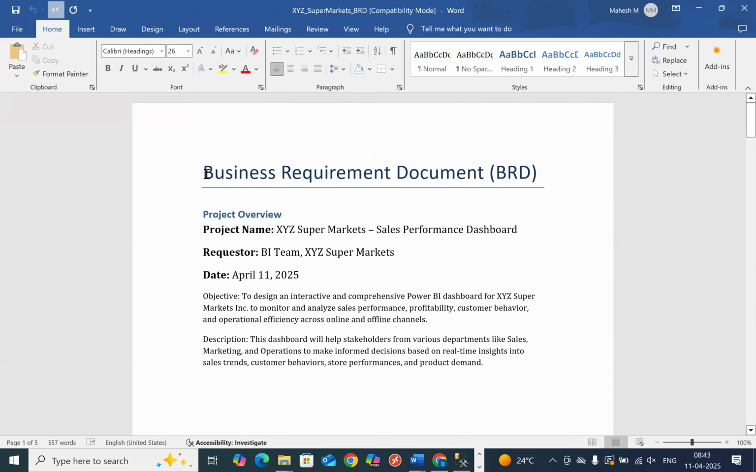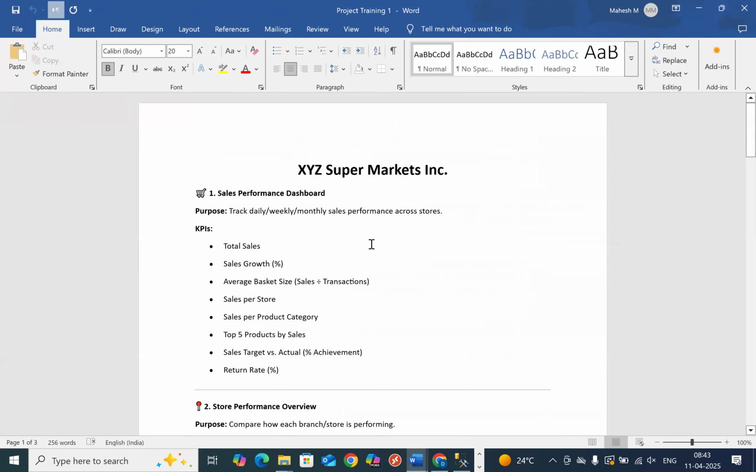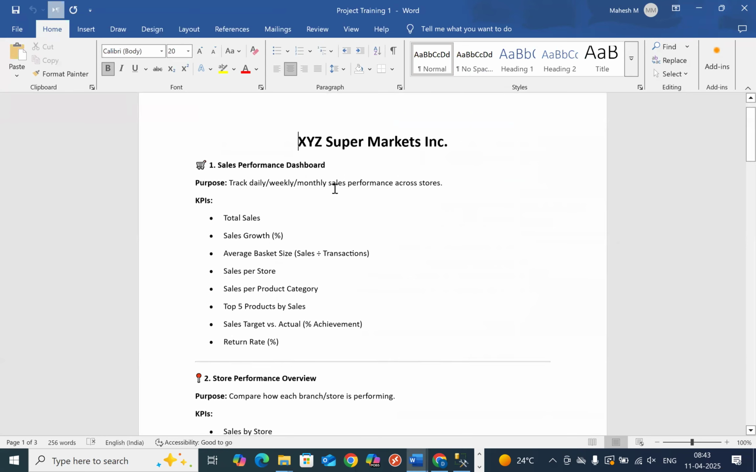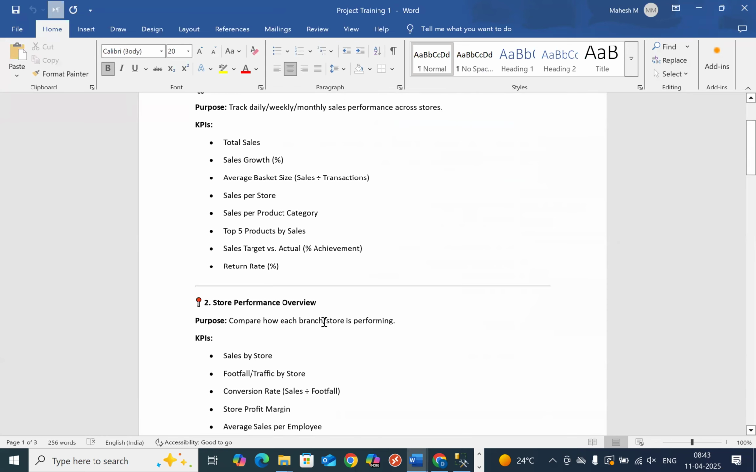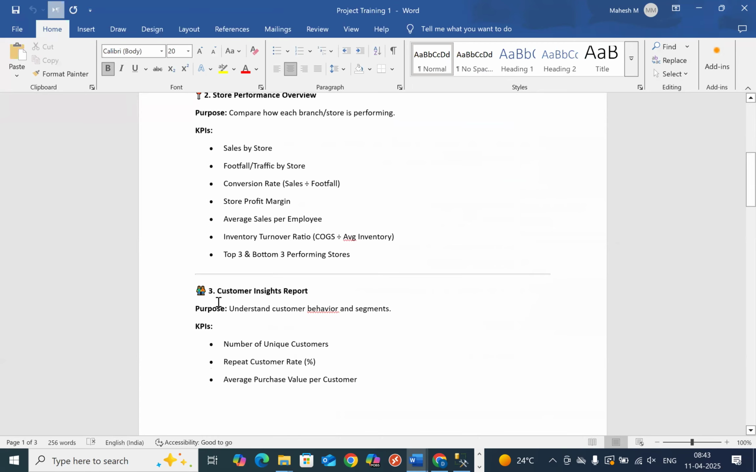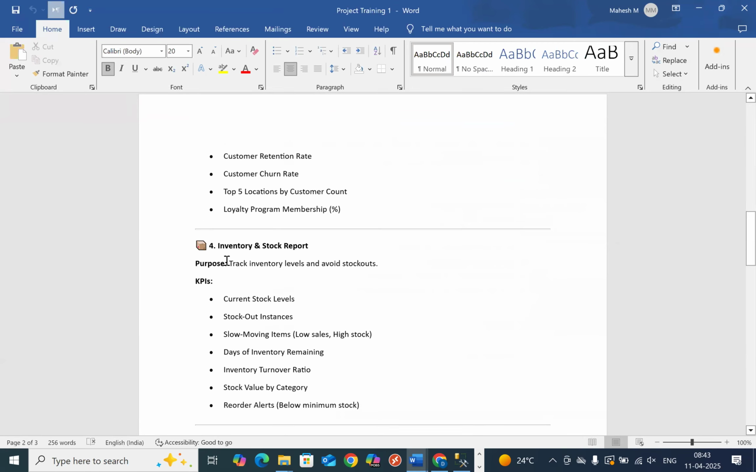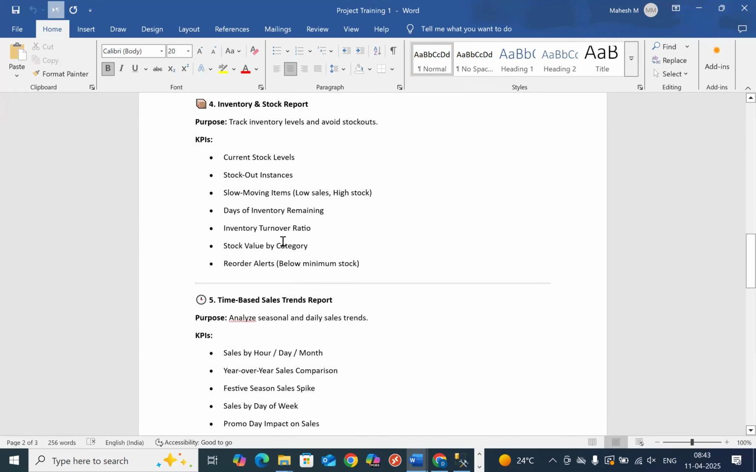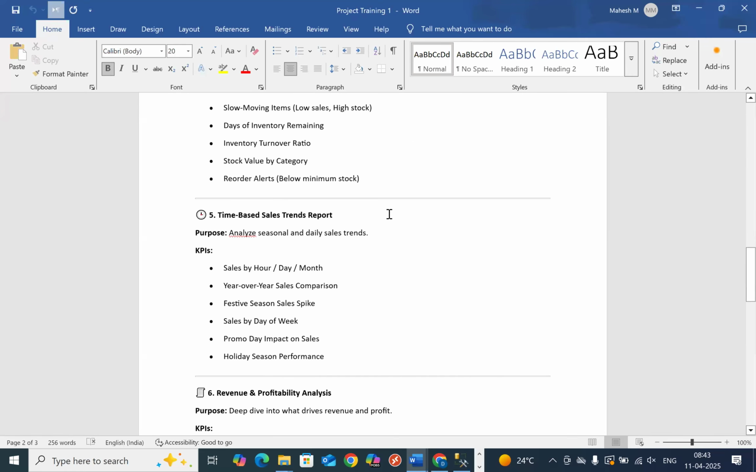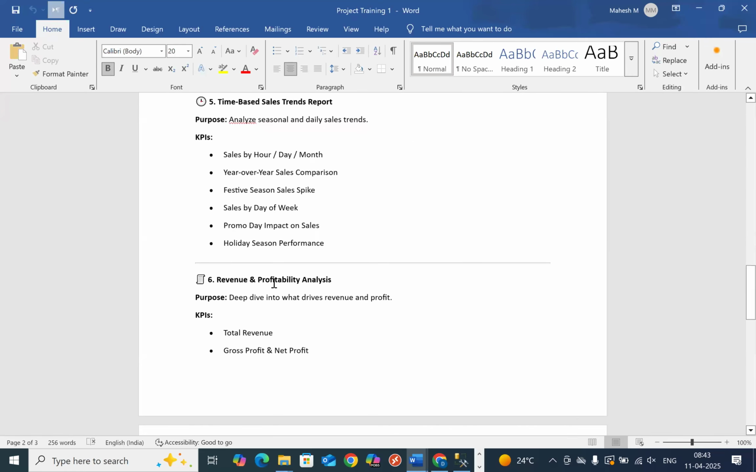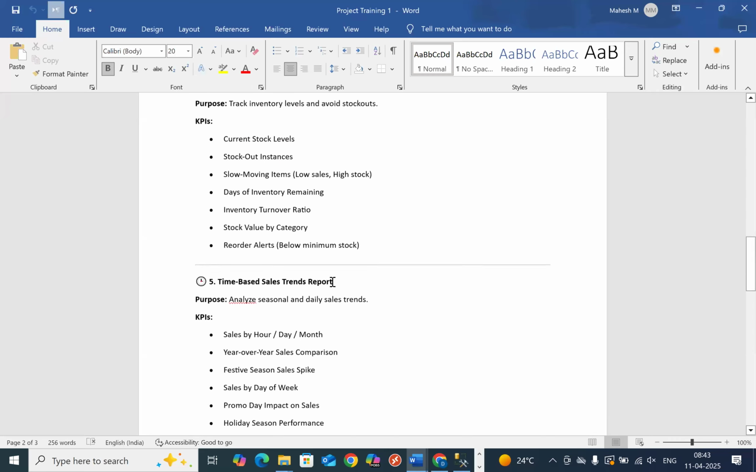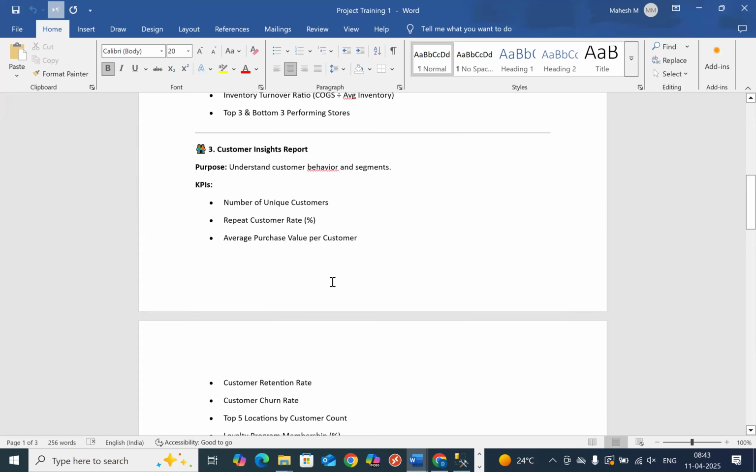So it means that there might be multiple reports. For any business, there are multiple reports, and we will not be working on all the reports for them. Some of them, I can say, are a sales performance dashboard for this company, store performance overview, customer insight report, inventory and stock report, time based sales trend report, and revenue and profitability analysis. There might be multiple reports for the organizations.